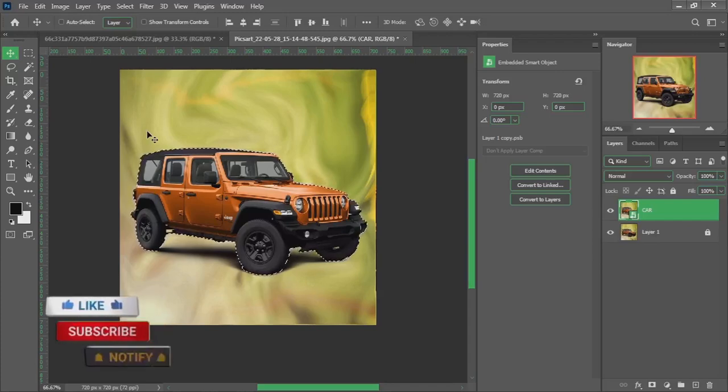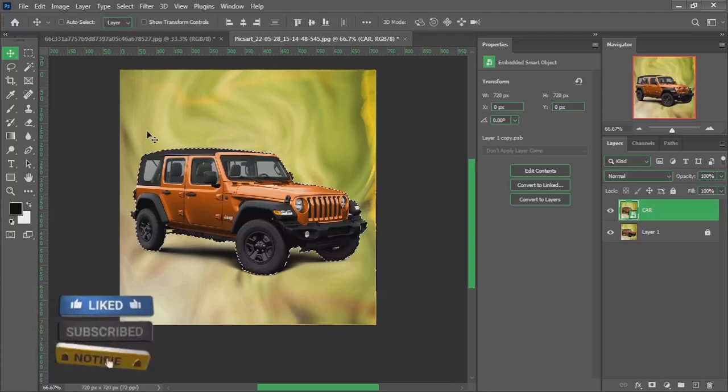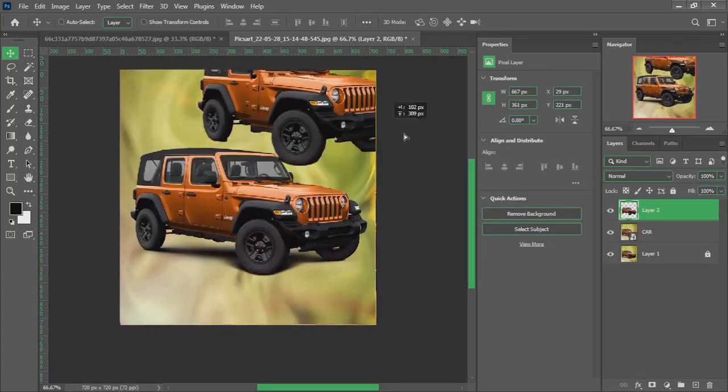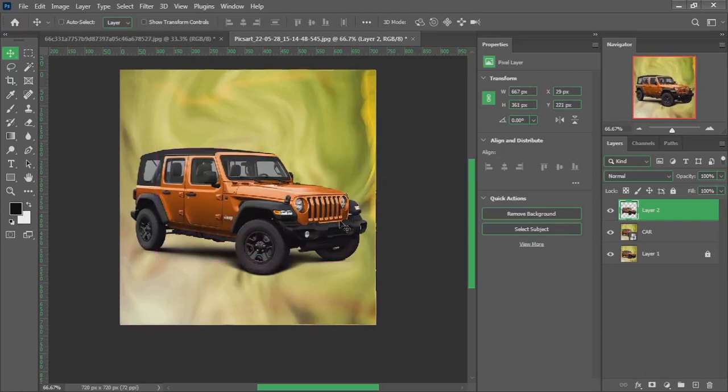So the image is selected already. Next we have to press Ctrl plus J to duplicate on our keyboard again. So here's the image layer right here. I see it's not having a background, so that's what I need.